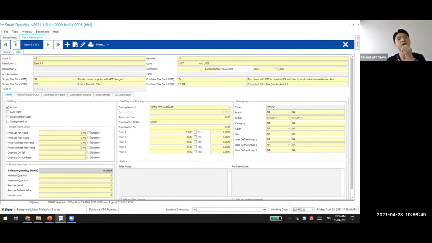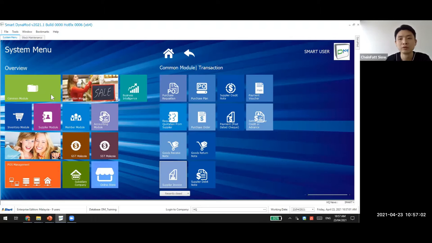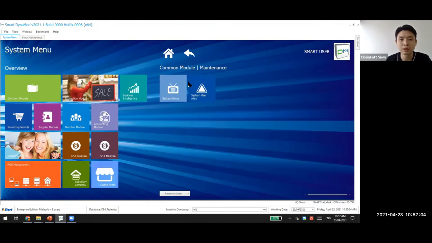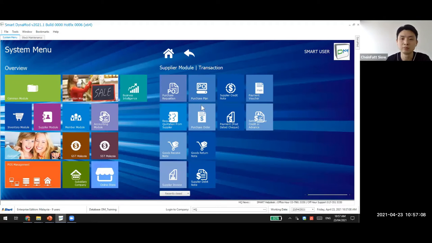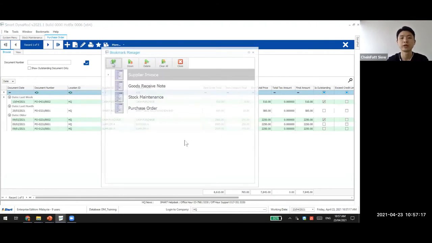So for just now, how come the error? Because here you cannot do Control K for the system. In the system menu you cannot do the bookmark. Have to take note. You can do the bookmark at the screen after you select maybe a supply invoice or purchase PO. Then you can press Control K to do the bookmark, and then Control Shift K.